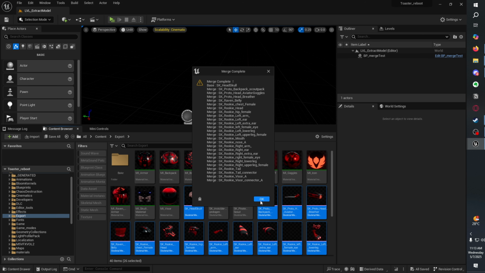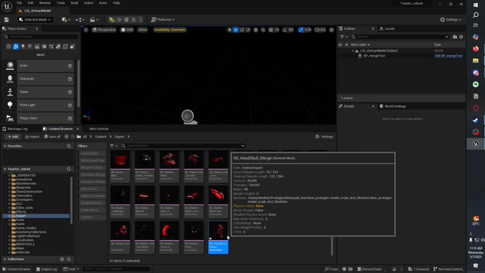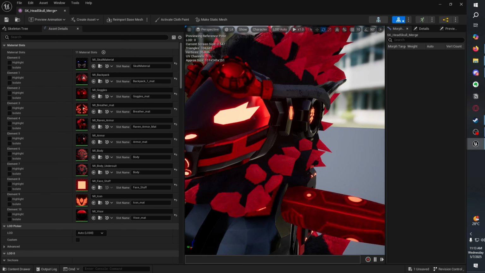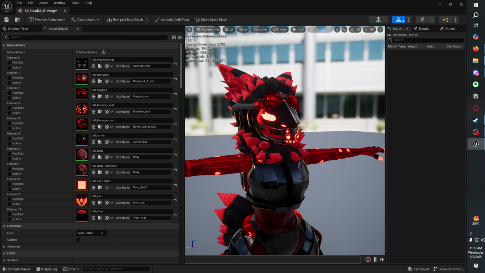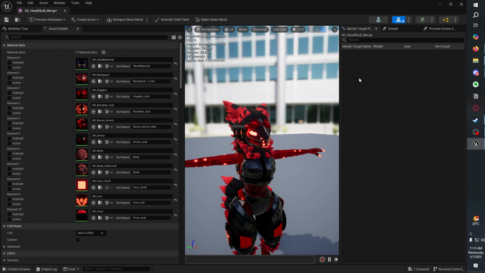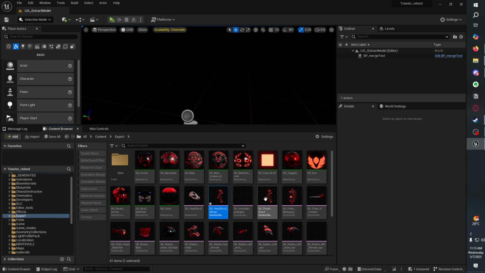Merge skeletal mesh, and this will make another copy of it, but this one has all the meshes and materials, everything we need for the character. This is the whole character. As you may see, it doesn't have any morph targets. This is sadly a technical constraint. So in this case, we're just gonna rename the mesh to Pirate Scout _ full, and then we can move on to the next step.